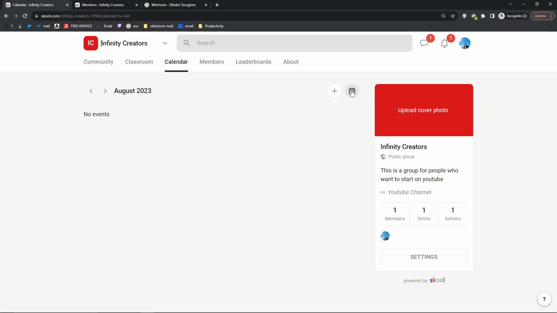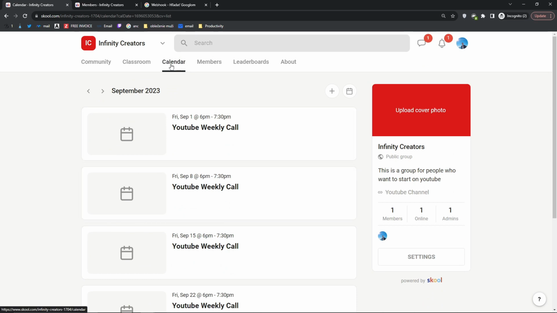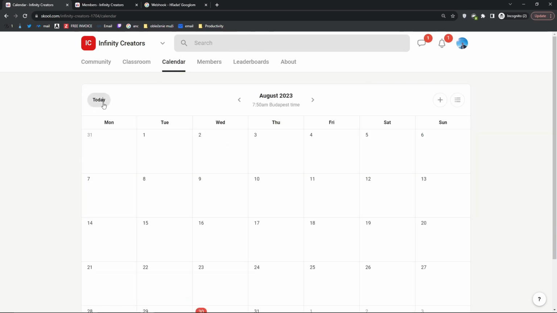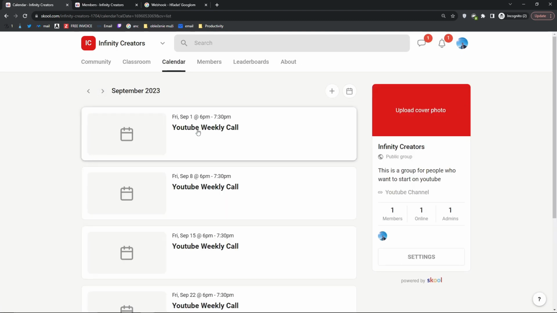Then you're going to have members. This is also like events right here in September. This is another way how we can do it. So when you're going to click calendar, you can have it for here. Then you can move here between the months. You can click plus here to add an event. And then you're going to have the option to have it as a list for every single month.